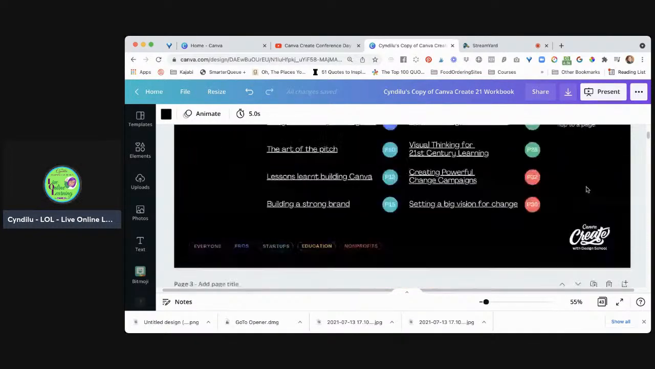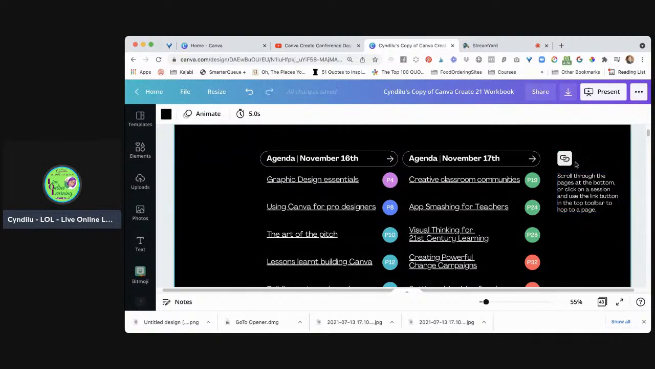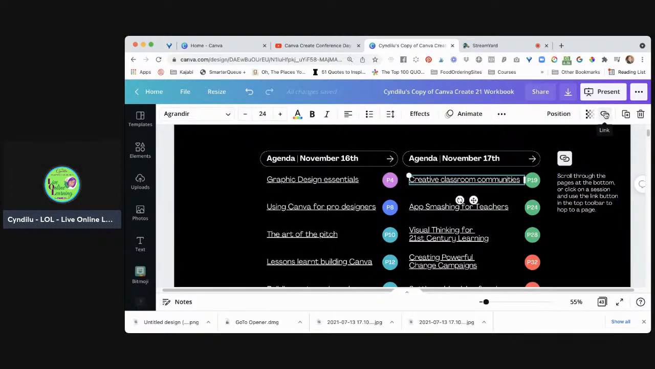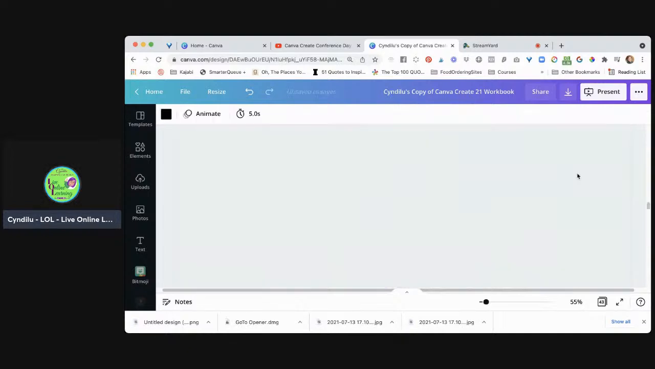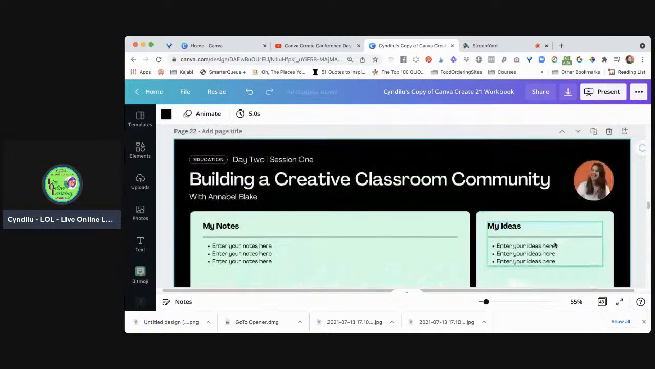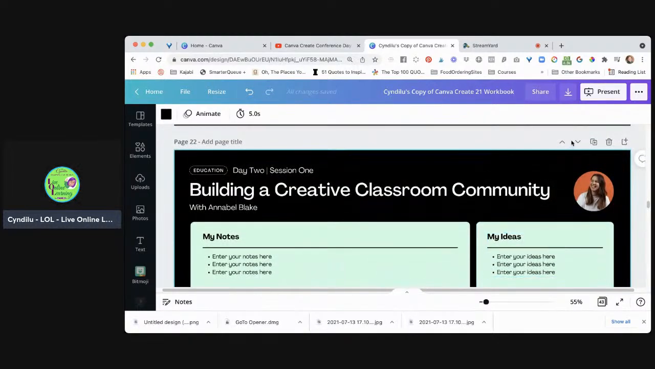I'm going to just scroll back up. So that's how you're going to get yourself around. You can click on any of these. So now this one, when I go to the link up here in the top right-hand corner, is going to take us to, well, it says 22 here. So we're going to go to page. I'm not sure why it said 22. Building a Canva creative classroom community. So did it have the wrong link?